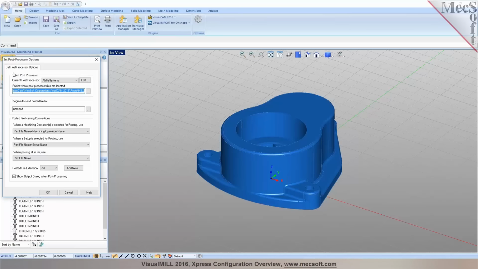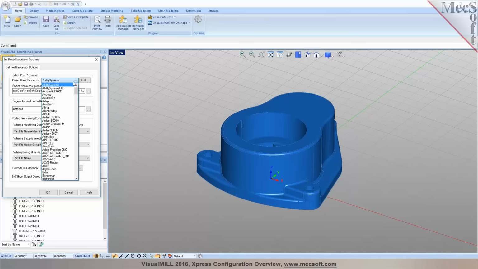The next step is to select your post-processor. The Xpress configuration includes the same set of post-processors that are available in all our configurations. This means you have access to over 225 different post-processors, which covers a wide range of machine tools that are out there. You can also edit your post-processors and create new post-processors. You can create new posts for pretty much any machine tool that reads standard G&M code or ISO G code.